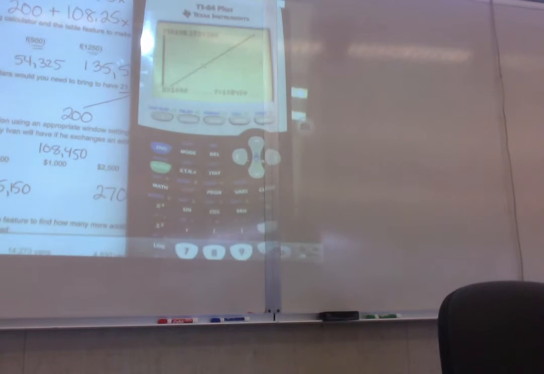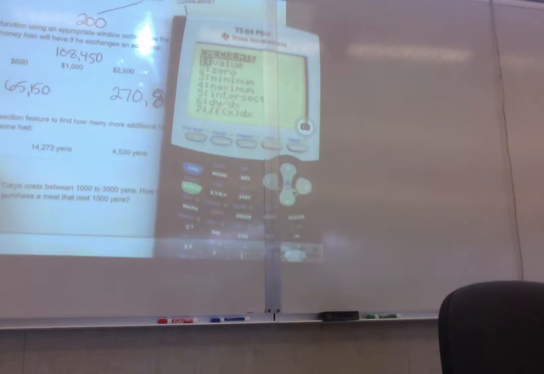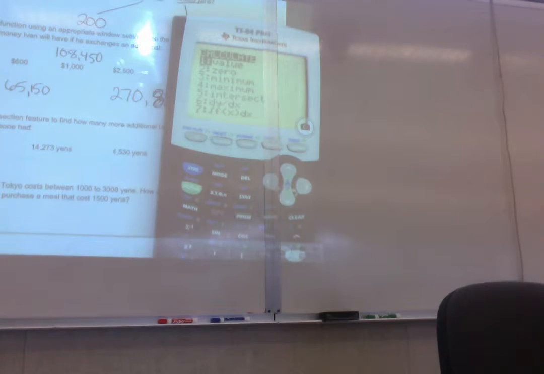Again, the value feature you find by going second calc, and one of the hardest things with the value and with the next one is getting the right window. But now we're going to use the intersect method. The way the intersect method works is we put this in as a y2. So I'm going back to y1. I have that function as a start. But now I put this in as a y2 because that's what the function equals at that point.